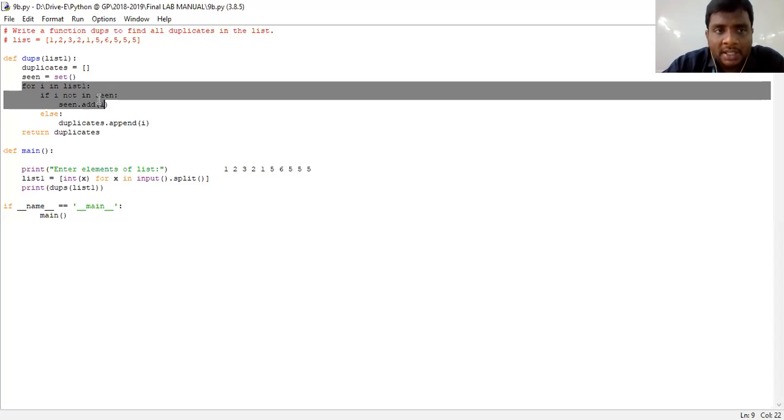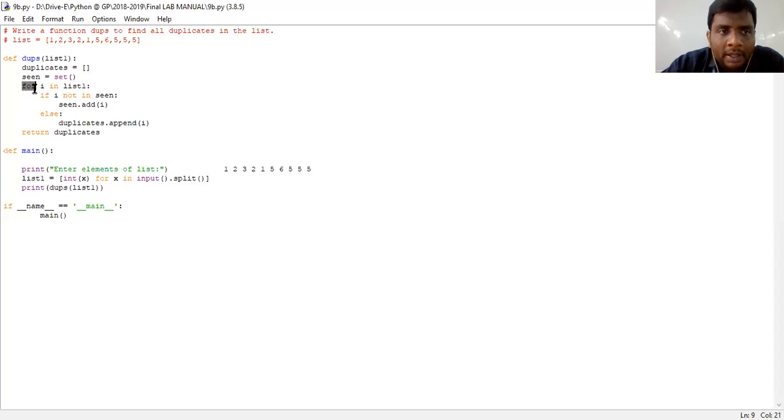The first for loop, in the first iteration, catches the value 1, the element 1. So what is list1? List1 consists of all these elements. So in the for loop first iteration, i catches the value 1.